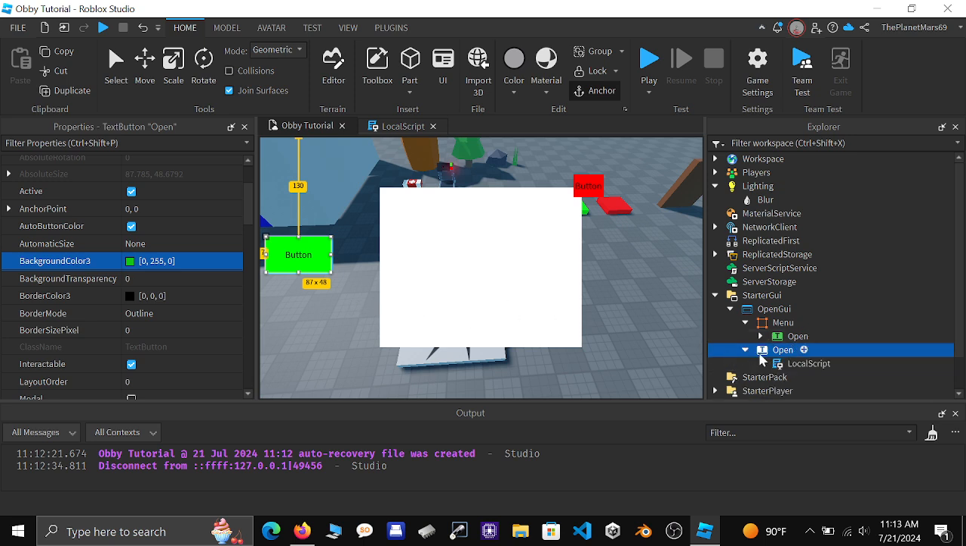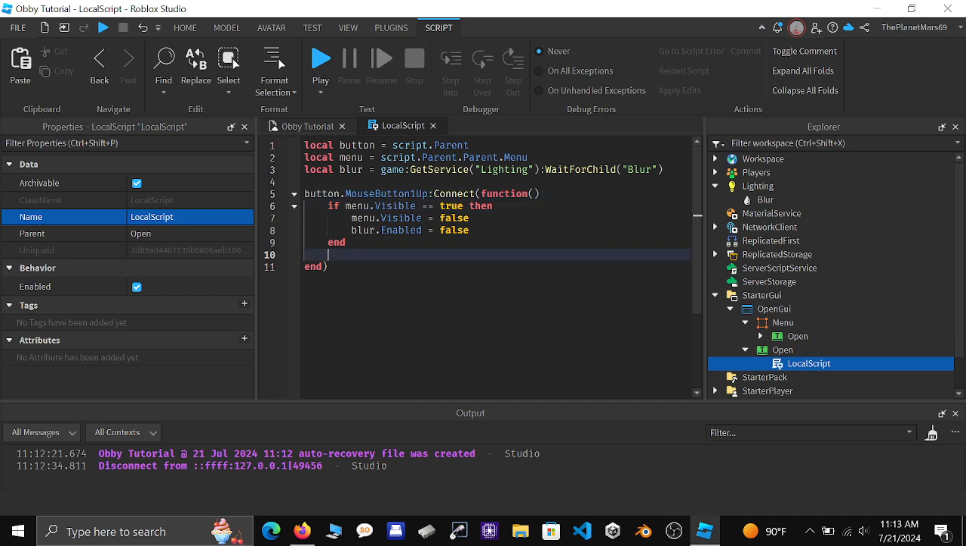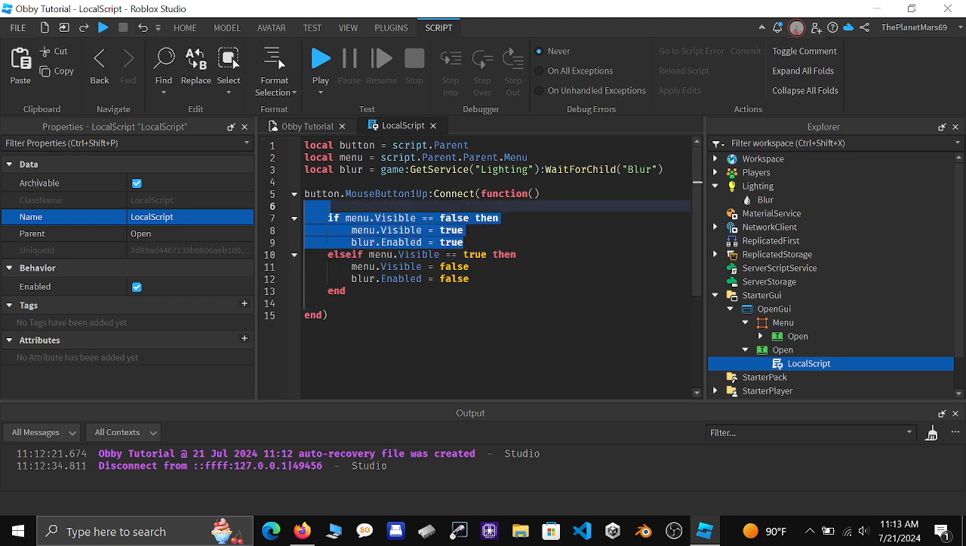Then inside of your open script, we're going to delete the first part of the script, if menu.visible, blah blah blah. But then we can't have this else if statement. So let me click delete the else if statement, and this is how your new script should look with the blur effect. Hold on, I did it wrong. Actually, you're supposed to delete the bottom one. So undo everything you did and delete the bottom one. Here we go. That's how it's supposed to work.